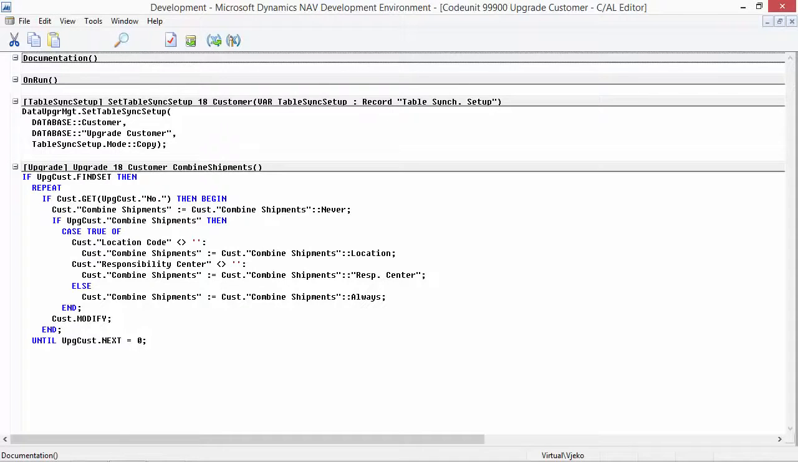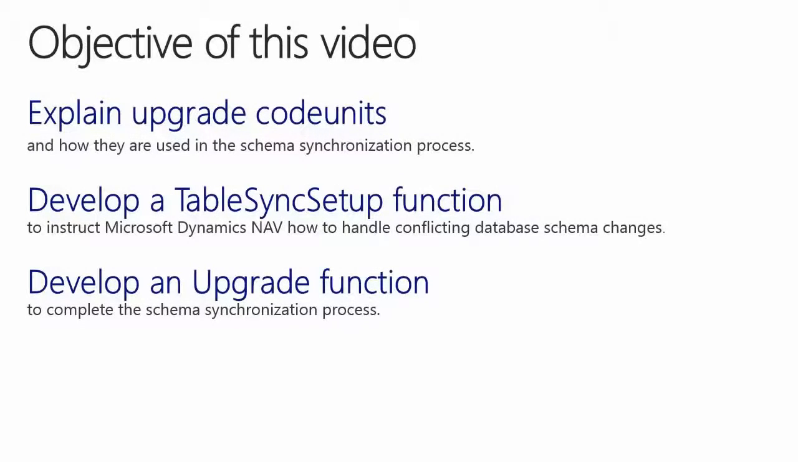At the end of this video, we'll have an upgrade code unit that automates the schema synchronization process to handle conflicting schema changes. The objective of this video is to explain the upgrade code units and how they are used in the schema synchronization process. Then to develop a table sync setup function to instruct Microsoft Dynamics NAV how to handle conflicting database schema changes. And finally, to develop an upgrade function to complete the schema synchronization process.